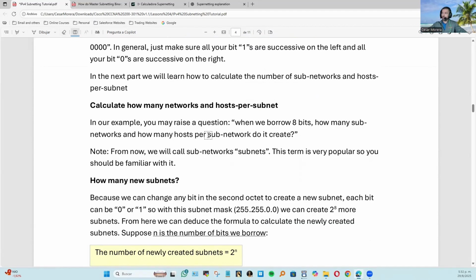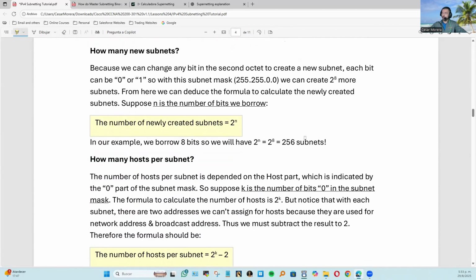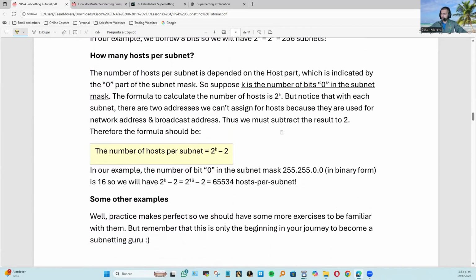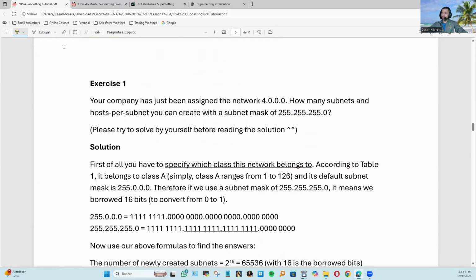Maybe I can find more examples so it will be easier. Calculate how many networks and hosts per network. This is the first part. So 2 to the power of n will give us the current different subnets that we need. And maybe we can look up some examples. Look at some examples here. Okay, there you go, the first one.